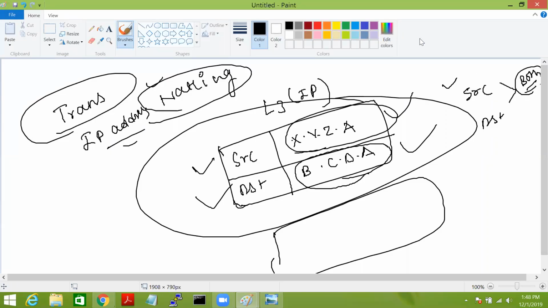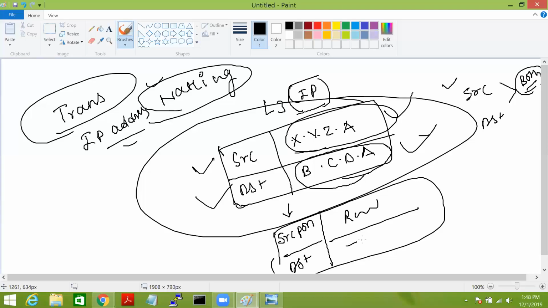So if I'm saying NATing, NATing means it's about layer 3. Either we translate the source portion or destination, or it is also possible we can translate both. Apart from this, if we talk about NATing, we can perform source port translation as well as destination port. Source port is basically random, destination port you all know about, well known.